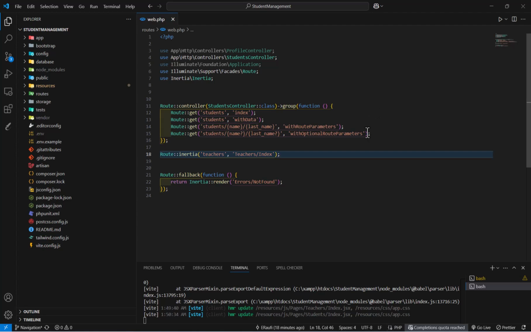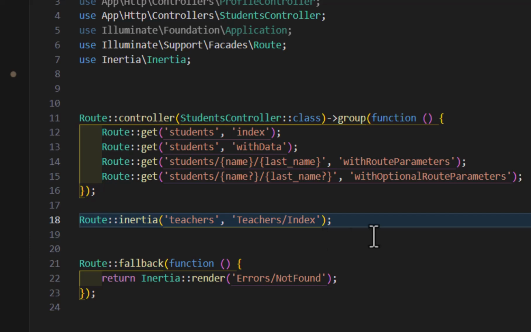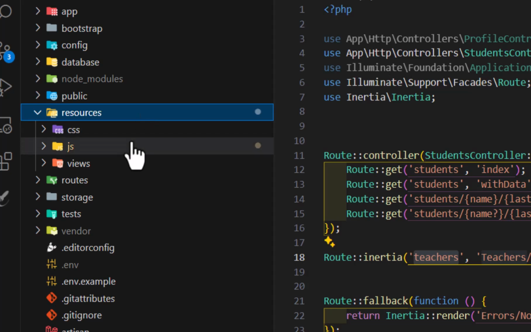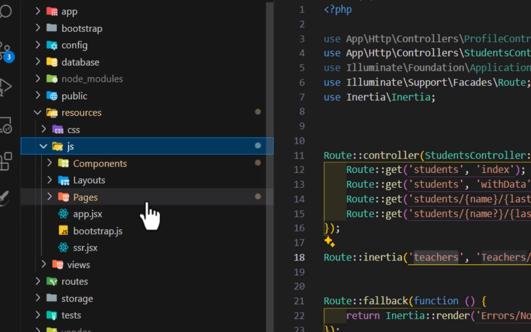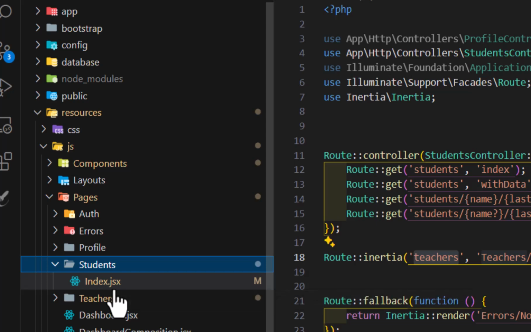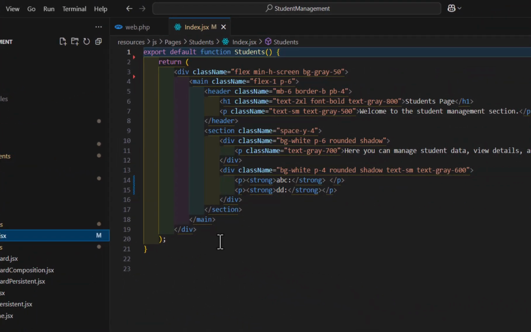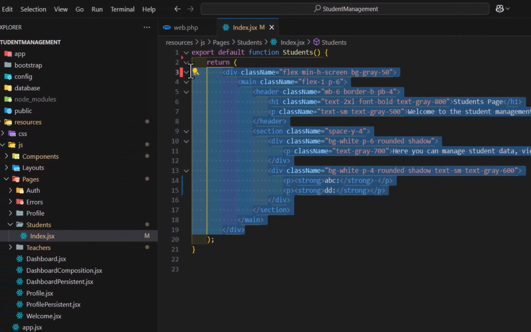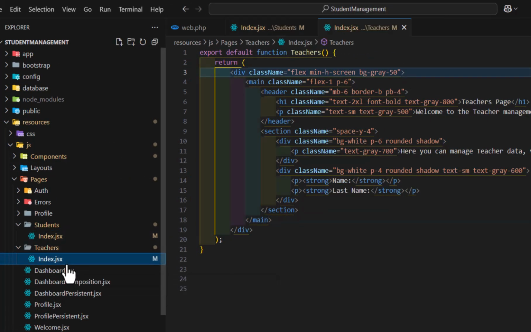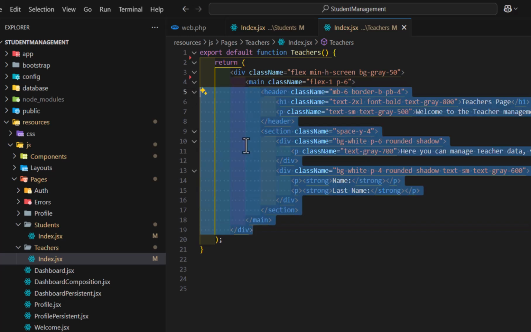Now, let's see how we can navigate through our pages using Inertia. So in here, I have two pages. One is student and another one is teachers. If I go to my resources, JS pages, I already created these two pages, student and index.jsx. To save time, I already created the basic structure of this and this one also. So I did not add anything special.